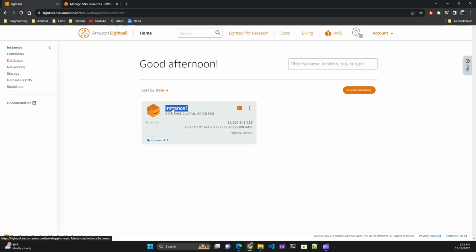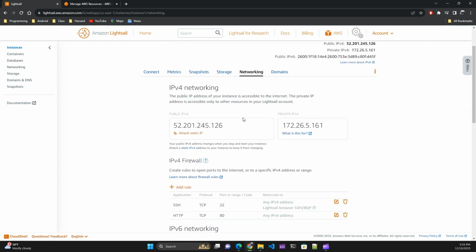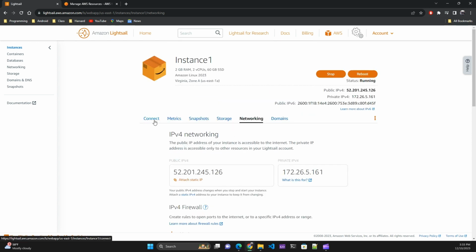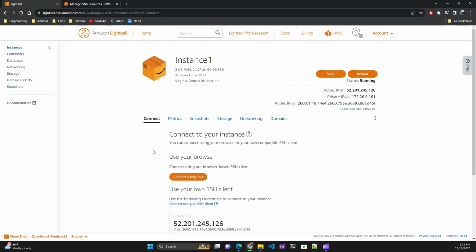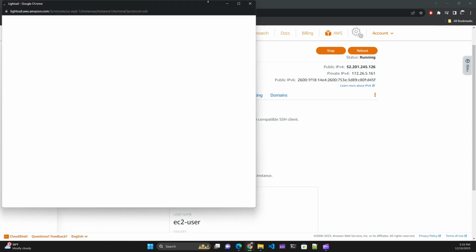Once it is running, we can click on the name. We can go into the networking tab. We can see over here the public IPv4, the private IPv4. We can also see the IPv4 firewall, and it only has 2 rules. The first one is the SSH connection using port 22, and the second one is the HTTP using port 80. Then we go back to the Connect tab, and we click on Connect using SSH.